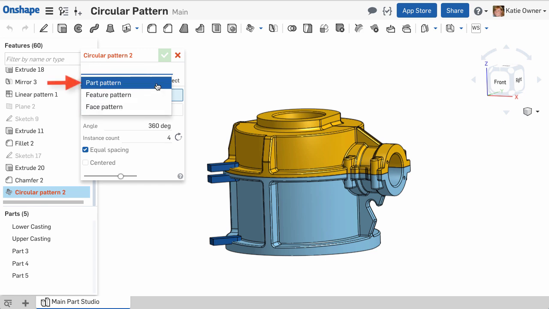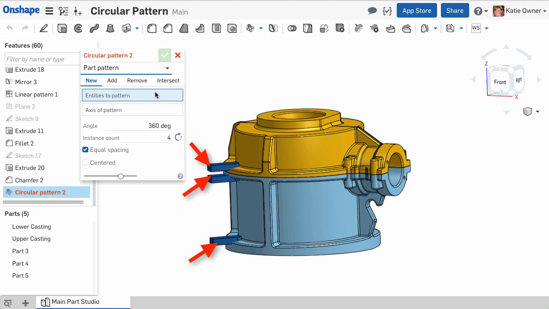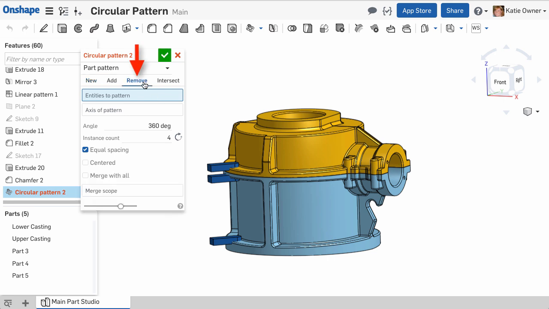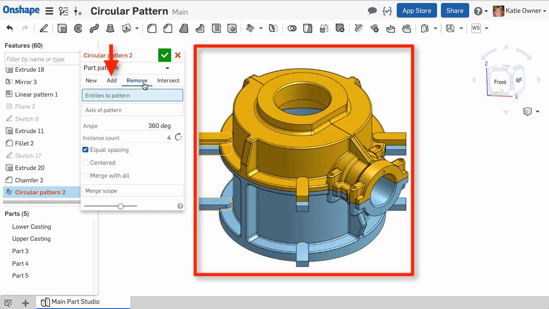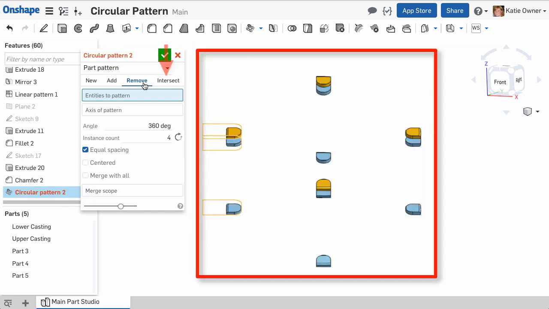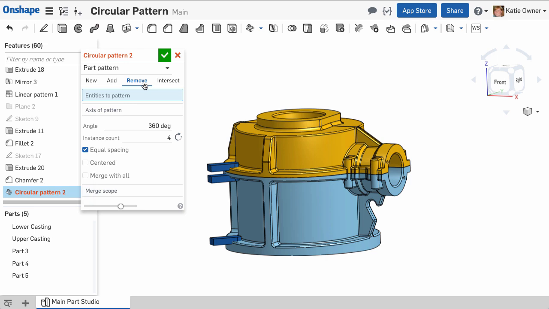In this example, let's select a part pattern type. We want to pattern the 3 tooling bodies in the dark blue appearance to remove geometry from the upper and lower castings. Let's choose Remove from the Boolean options. We could create new parts, add the pattern geometry to the existing parts, or find the Boolean intersection.